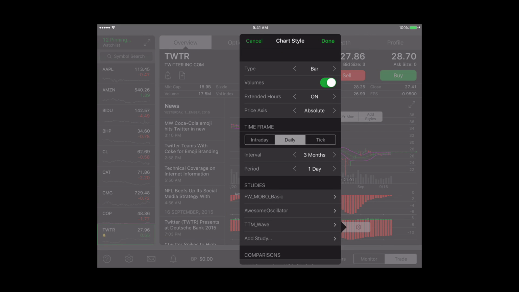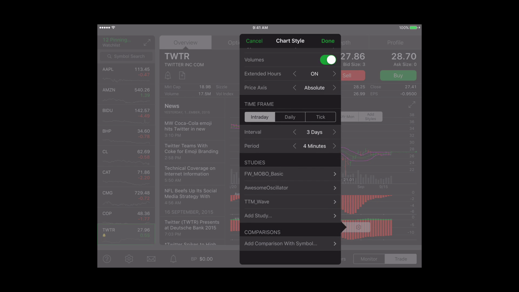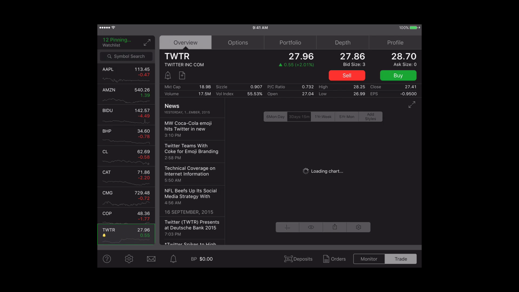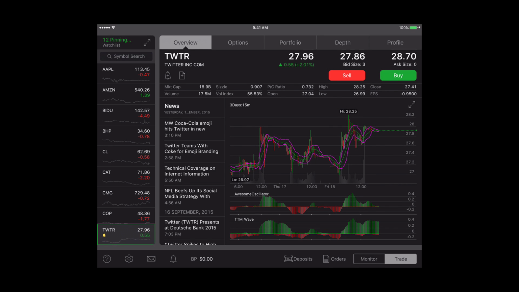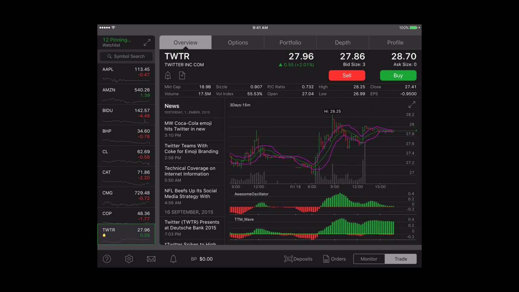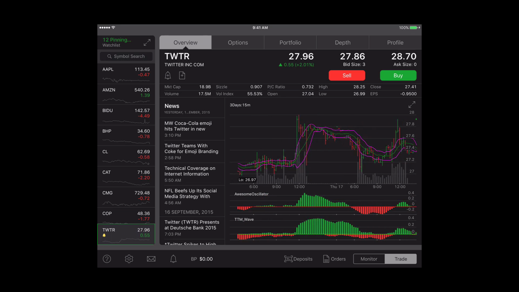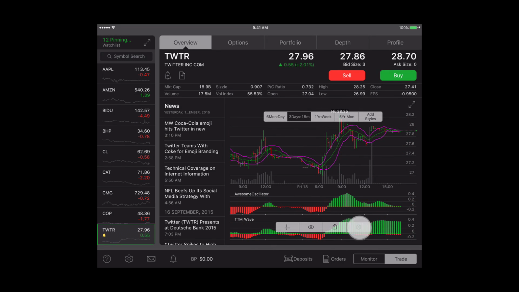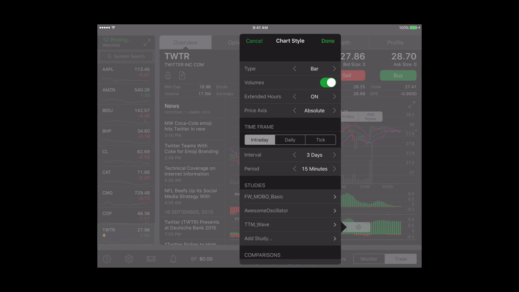You can change the interval. Let's change this to an intraday chart, and let's change this to, let's see, I want a 15-minute chart here, so we'll go to 3 days of 15 minutes. So we'll hit done, and you can see it repaints the chart, and again you can pinch and zoom in and out, and you can scroll back and forth. Okay, so let's go back to the settings, and that's about it.